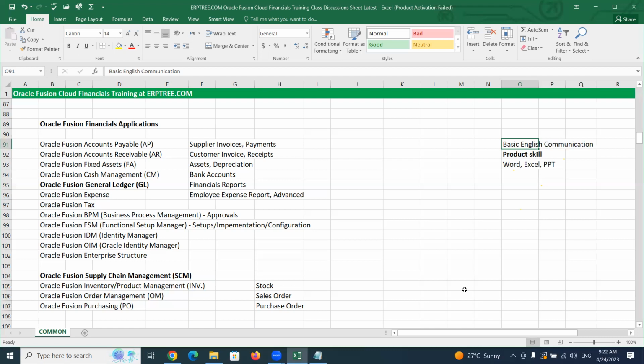You cannot manage. If you are okay with basic English communication skills, it means you should be able to speak with others, where others will not have any challenge understanding what you are saying. If you are able to speak in English at a basic level without any mistakes, you are eligible to do this course. Then you have to acquire the product skills. What we are going to discuss, you have to learn this.